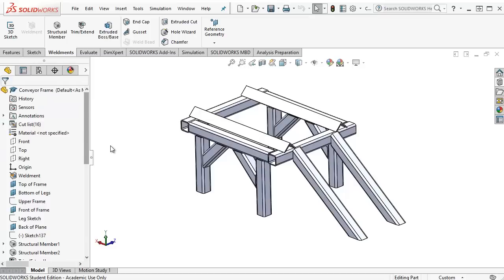So if you use your weldment features in SolidWorks, SolidWorks simulation will automatically recognize them as beam elements. You don't have to use it, but they will be used automatically for structural members and weldment features. So let's take a look at SolidWorks simulation.